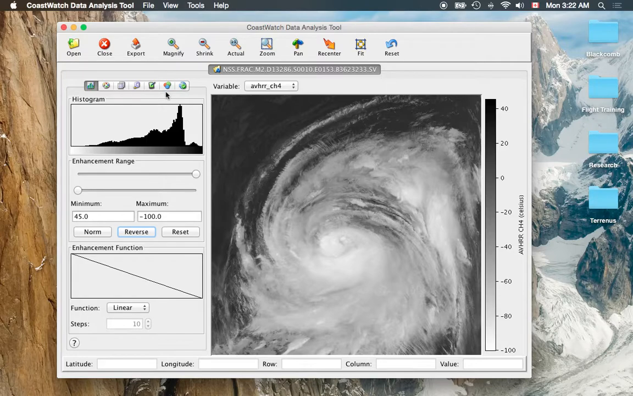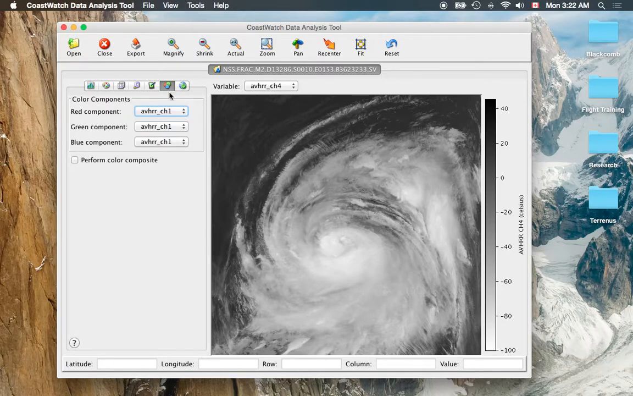So on the left hand side here in the control tabs, I have a color composite tab. I'll click that tab, and I can see here at the top color components. And what I want to do is associate the red, green, and blue components with 3 different channels of AVHRR to create my false color composite. So I'll associate red with channel 1, green with channel 2, and blue with channel 4.